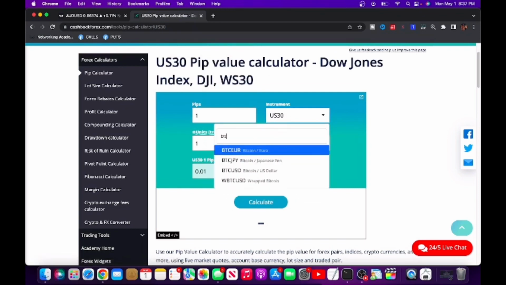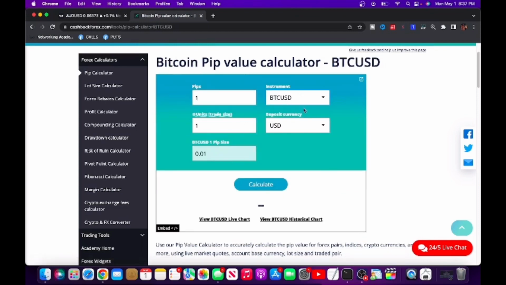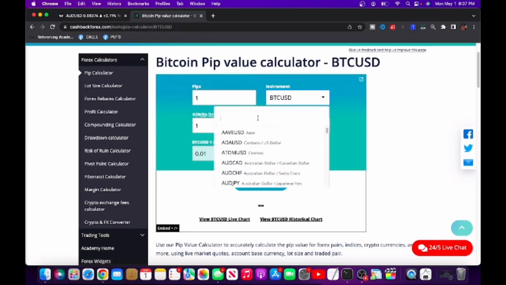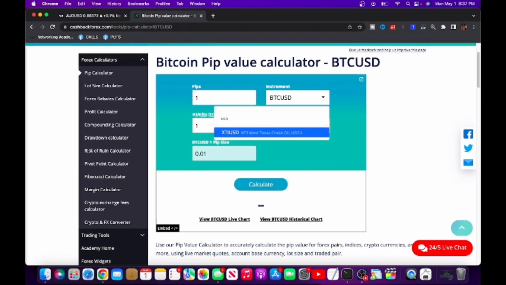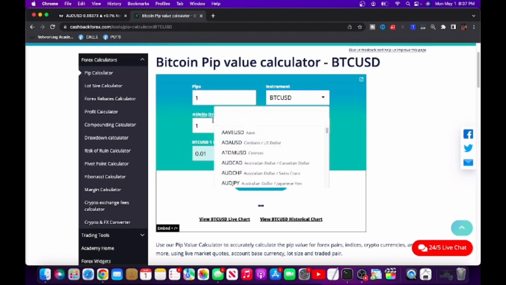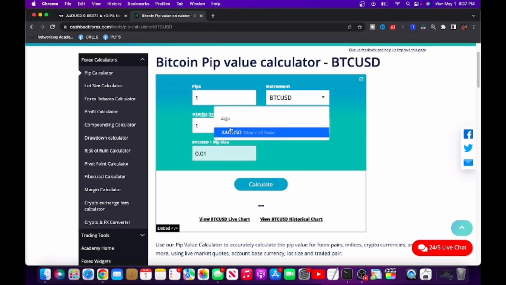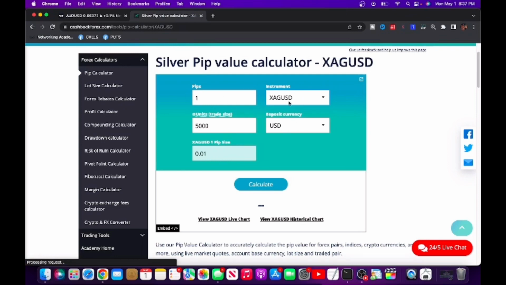You could do, I think, can you do Bitcoin? Yeah, you can do Bitcoin. You can do Bitcoin as well. Damn, I didn't even know that. You can do a lot of stuff, man. You can do stocks. Oh, you can do stocks. But y'all get the gist, man. You could do silver. You can do silver.